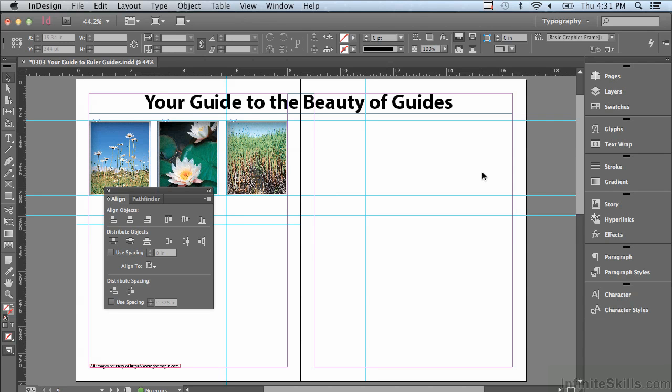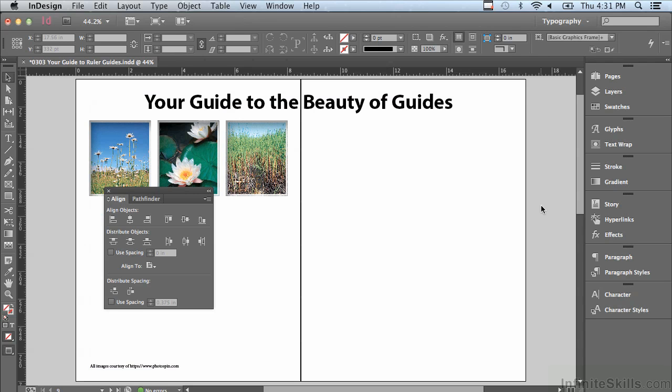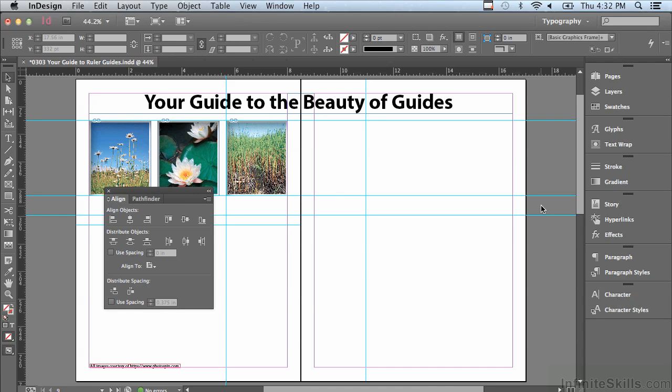Speaking of guides going away, let me scroll back up to my first spread. Occasionally, I'll get a frantic call or email from one of my students, and they'll say, all of my guides have disappeared. Well, there could be a number of reasons why. The first is you're in preview. Now, the fastest way to get into preview is to just hit your W key. And you can see all of the guides went away. But also the edges of the frames have gone away, so it's a preview of kind of what this is going to look like when it's going to print. Let me hit W again to bring back my guides by going out of preview.